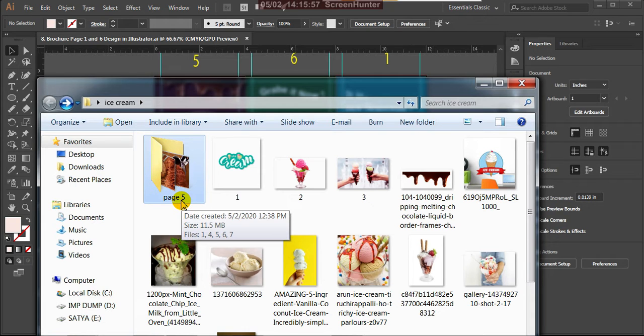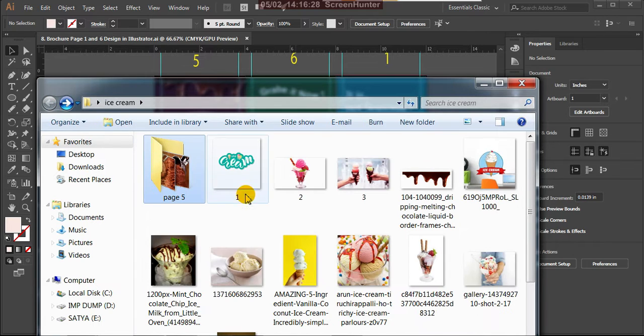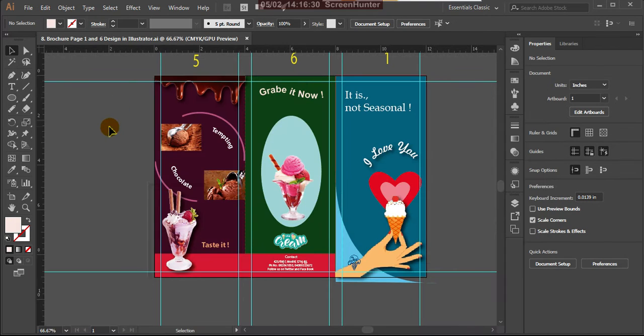Suppose this is page 5, and these images, this and this, I opened with Photoshop and gave color correction, because the downloaded images I improved a bit. The color is much improved, with the brightness, levels and color balance adjusted. I did this for all the images, and then I place them here.